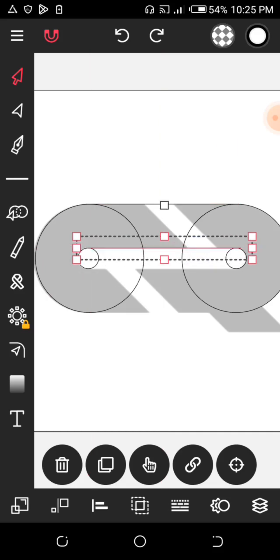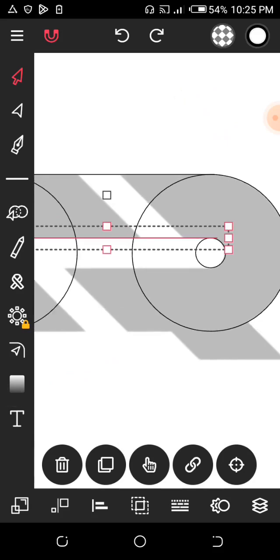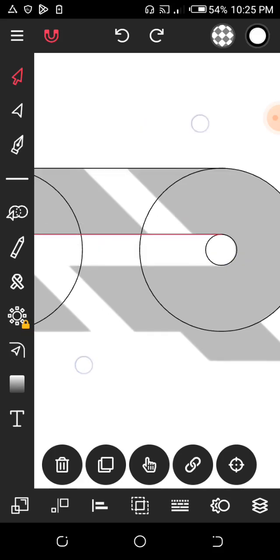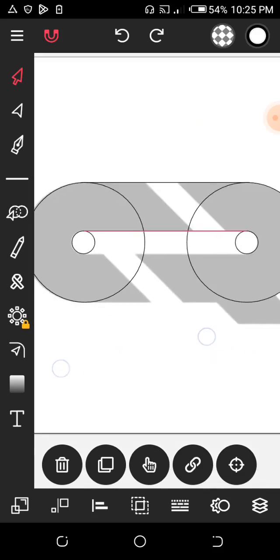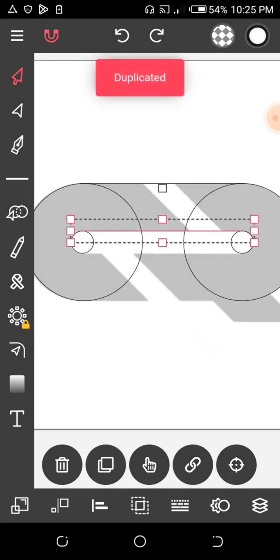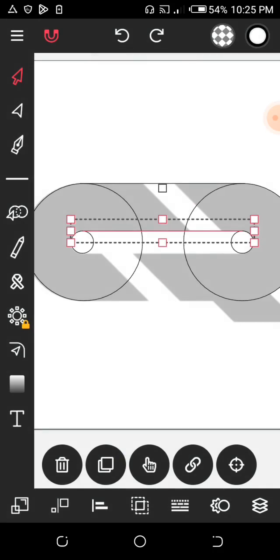Perfectly placed. So let's zoom out. We need everything to be perfect. Done as well. So let's copy this line again and bring this down.